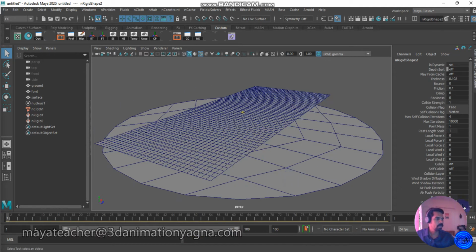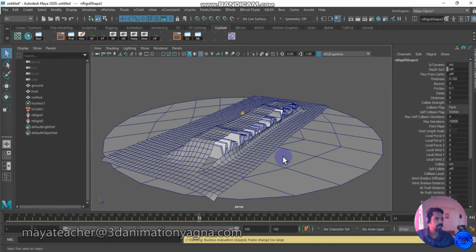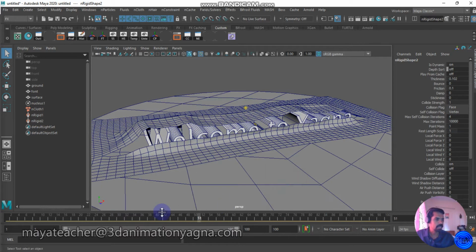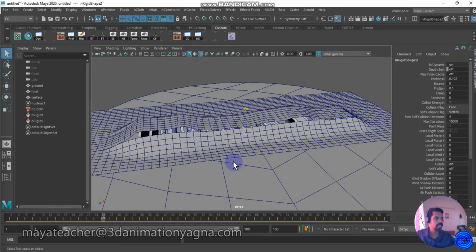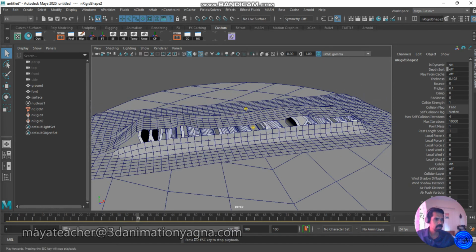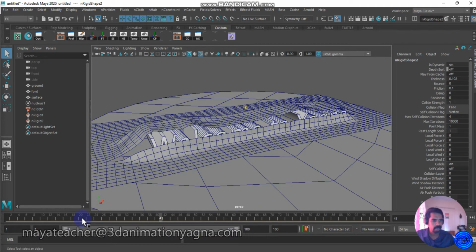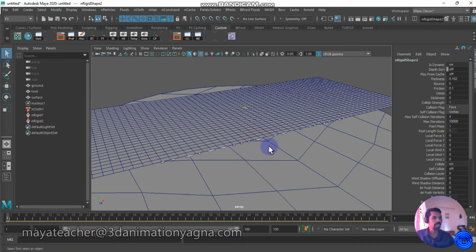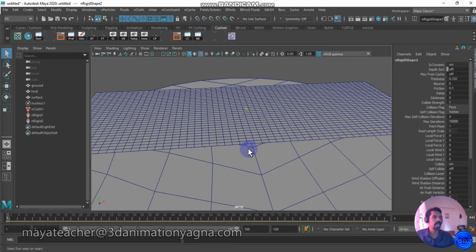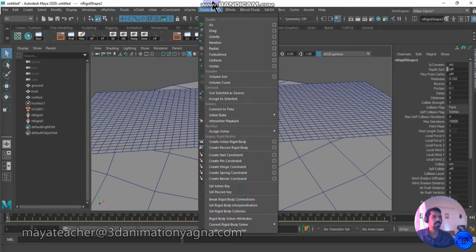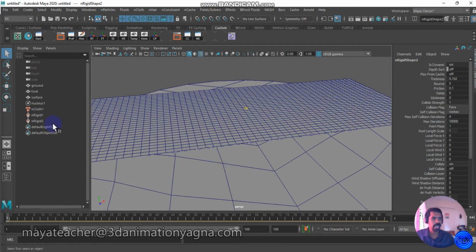Suppose I want this tearing to happen only after some time, that is at frame 70 or 75. But in this case, if you rewind and see, the tearing is happening from the 20th frame itself. So we cannot time the tearing. For that we have another tool called unconstrained tearable surface. So now we are going to do that.